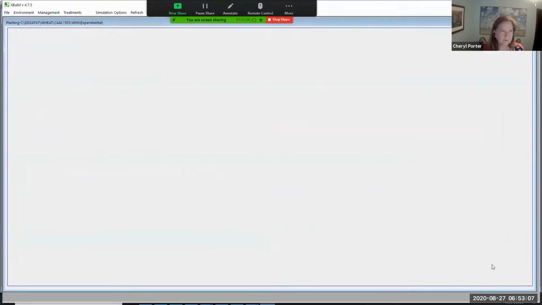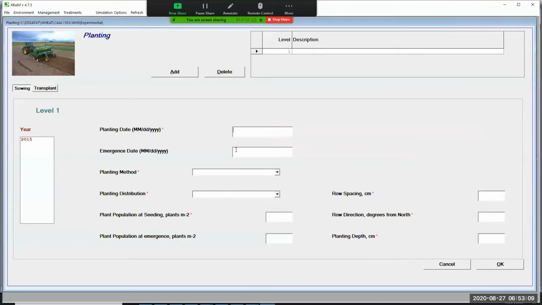Okay, click Next to go to the next screen. Now the planting information will be exactly as we used before. I'm going to give it a planting date of April 1st, 2015.